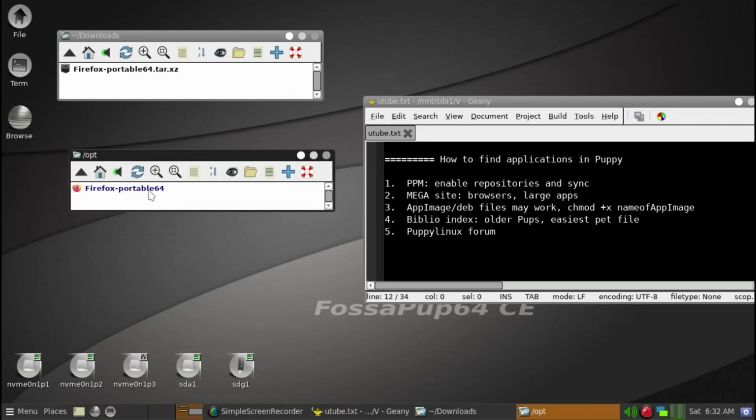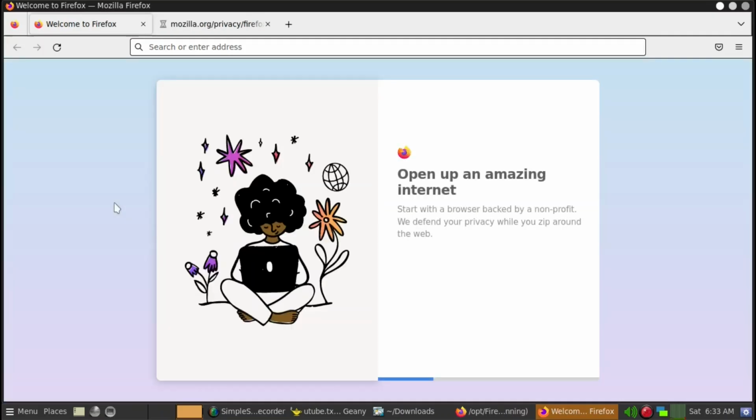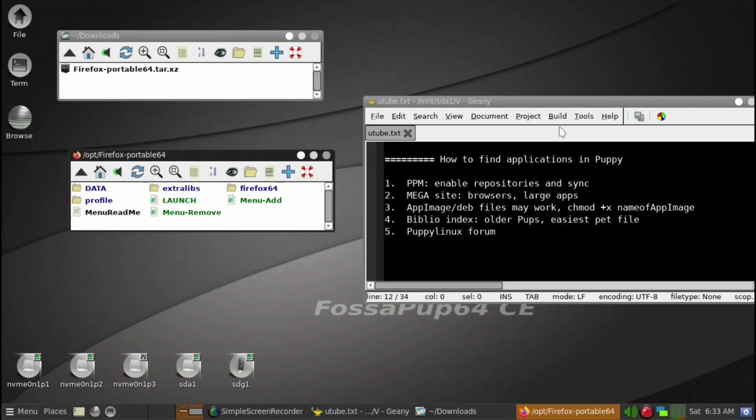Now we're going to click on the one that we're going to use, and the key file that we want to activate is launch. So that's what's going to start the file. So we'll go ahead, and this is the first introductory website of the Firefox. Then you can sign in and sync with bookmarks and so on.